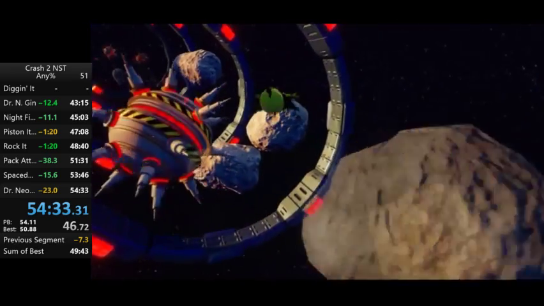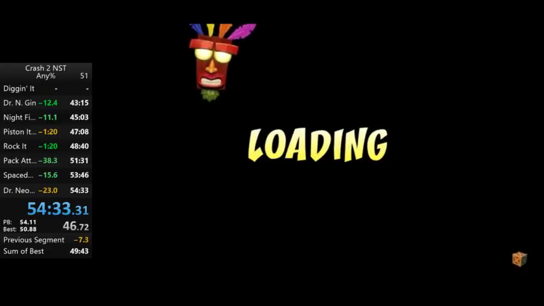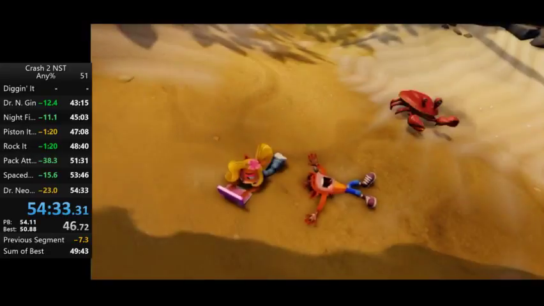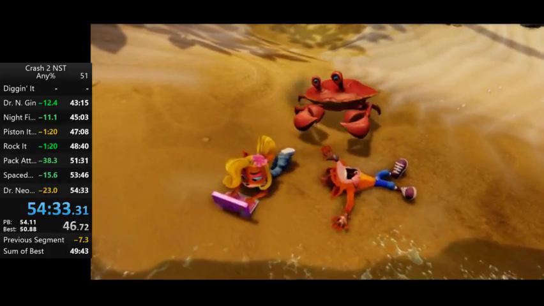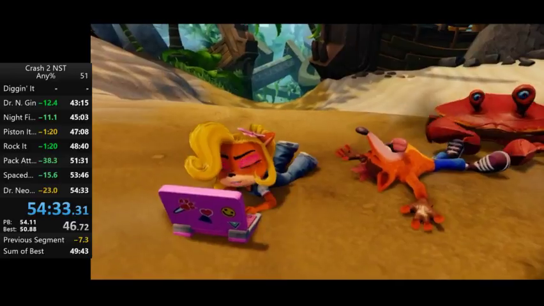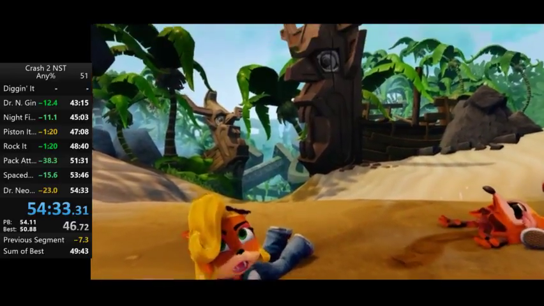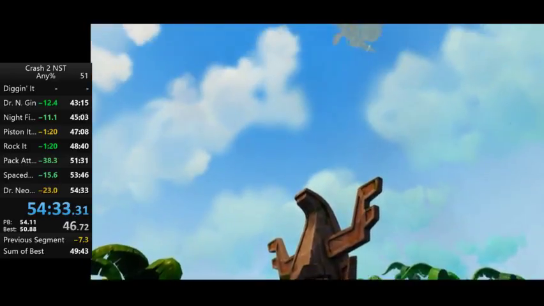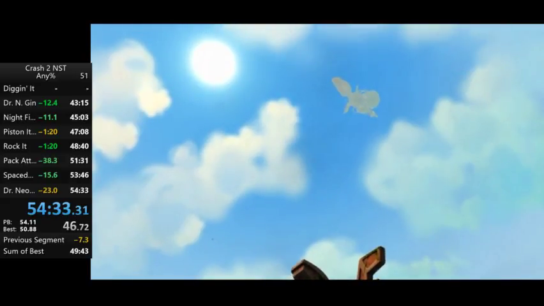It's a bit better. It's not much better, but it's a little bit better. It wasn't the 53 that I would have wanted, or the 52 or whatever. But you know, a PB's a PB. You know what I mean? A PB's alright.